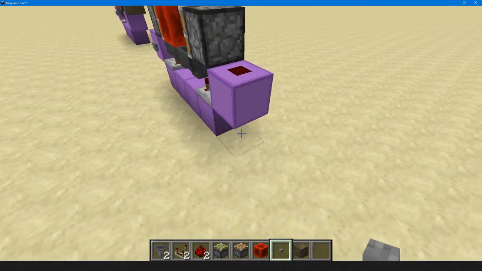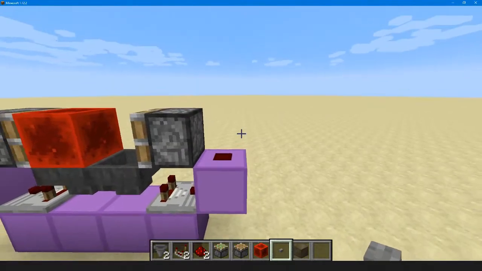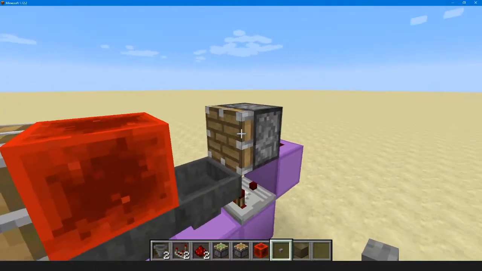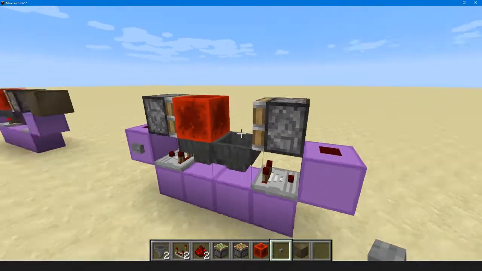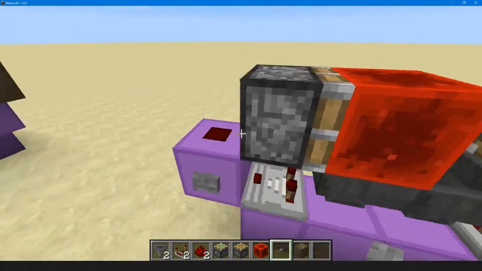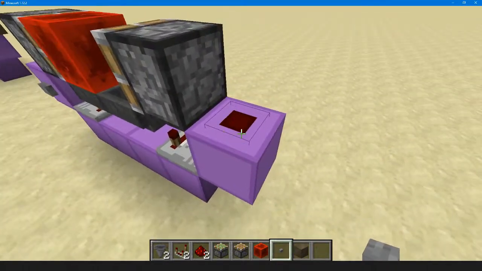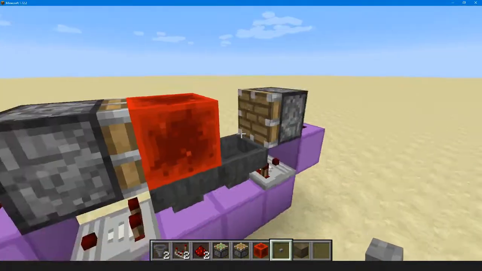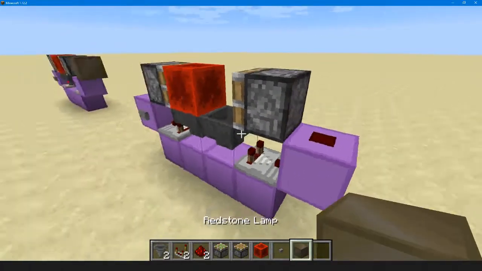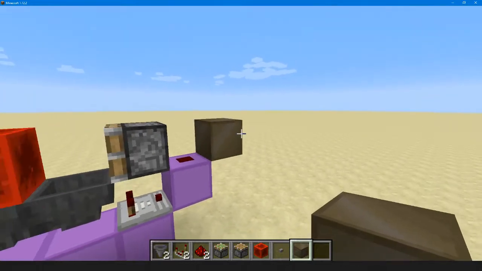And now we need some form of output. You are going to run your output out from this piece of redstone dust that is closest to the regular piston. Do not run it out from this piece of redstone dust closest to the sticky piston. That would not work. It has to be this piece of redstone dust that is closest to the regular piston. I'm using a redstone lamp, but you could run it into any form of output.